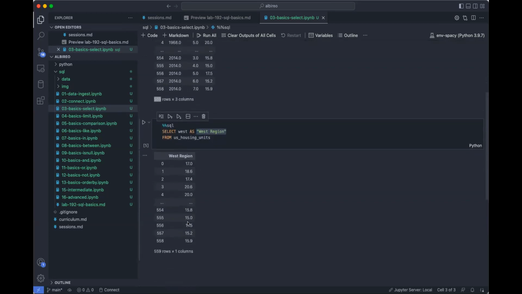So this is the select statement. It is as simple as that. Just select the column names from the table. Any question on select?